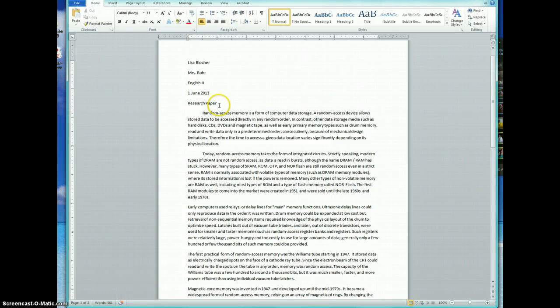Okay, next we have your title. Research paper is a crappy title. It needs to be something interesting, something unique. If you're doing a literary analysis, for example, you can take a catchy phrase from the middle of the novel. This is information about random access memory, or RAM, in your computer, so I'll just call it magical memory.